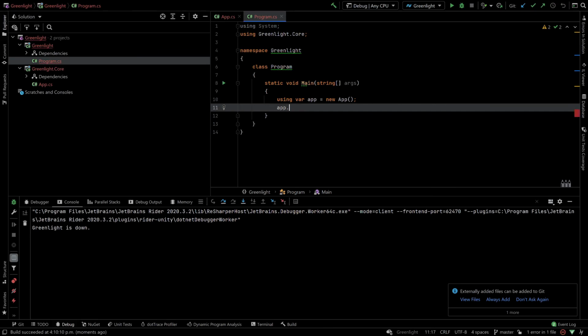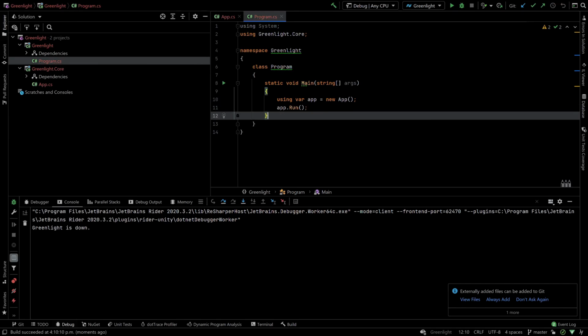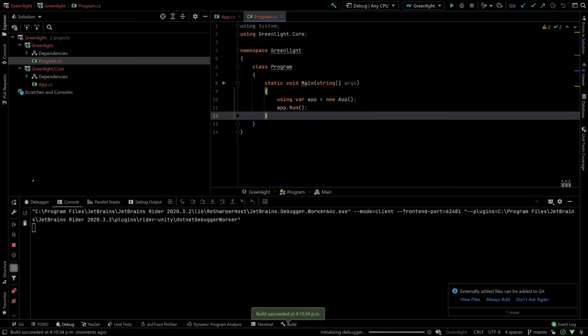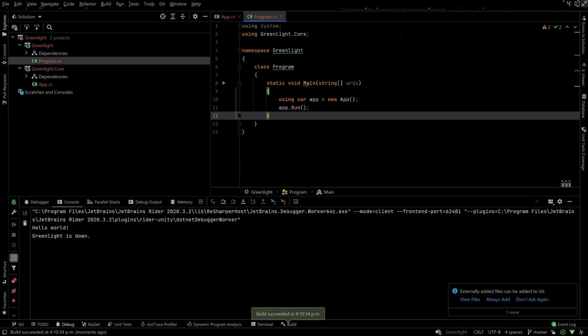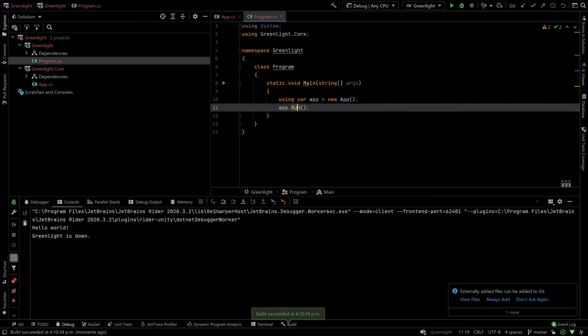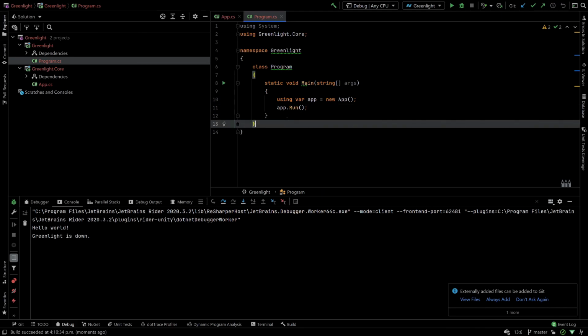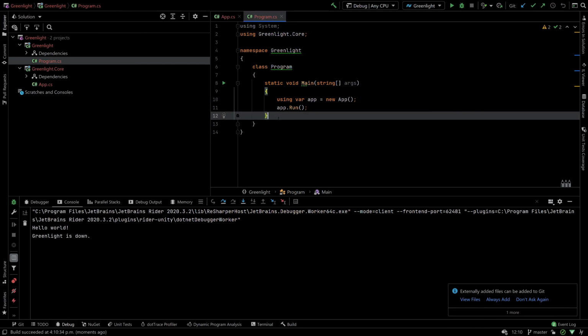But we're obviously not running the game yet, so we're going to call the app.Run method. And then that we should see in the console, hello world, Greenlight is down. So we create a new instance of our app, we run the app, which right now prints hello world, and then as soon as the app stops running, we immediately start tearing it down. That's awesome. That's all we need right now. That is our game engine.